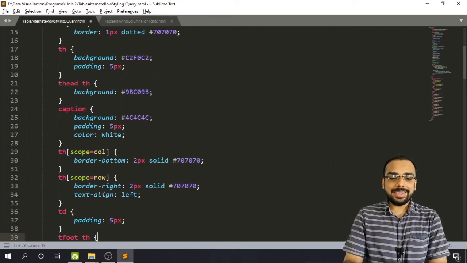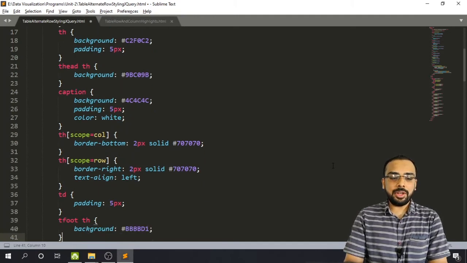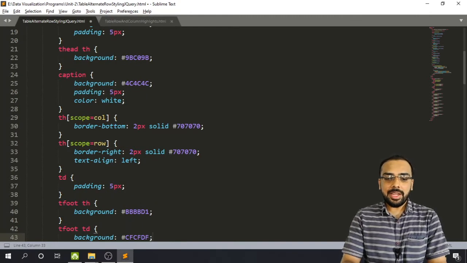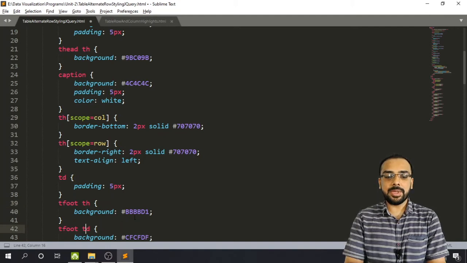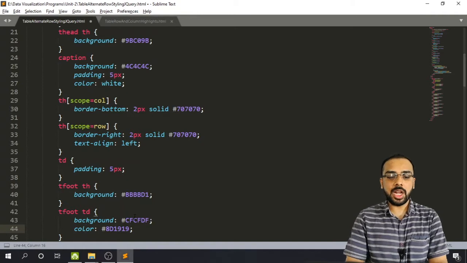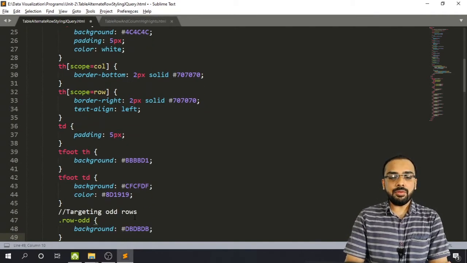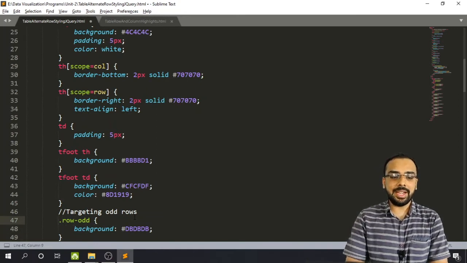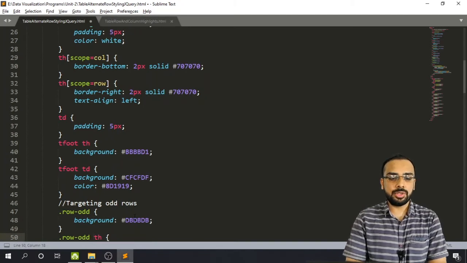Now we are applying the stylings to the footer. In that we are specifying only the background color. Then in tfoot we have specified styling for heading and we have specified for table data. We have specified the background and we have specified the color. Now we want to highlight these odd rows. For that we have used this class, that is .row-odd, and we are specifying the background color of those odd rows only.